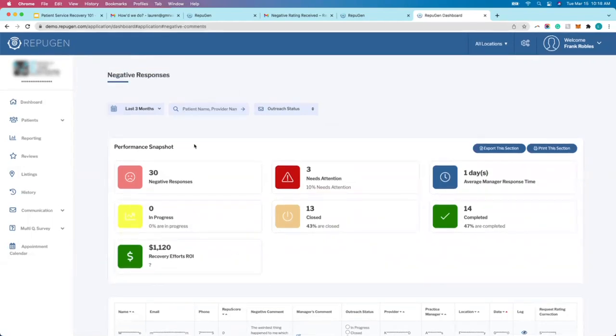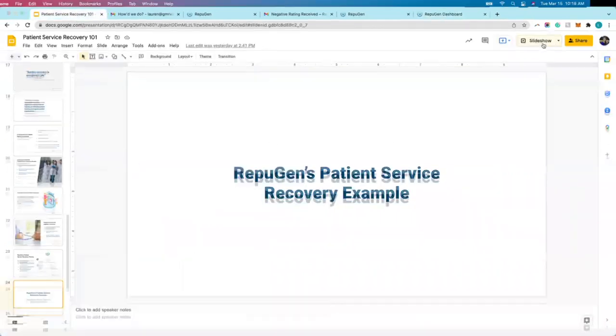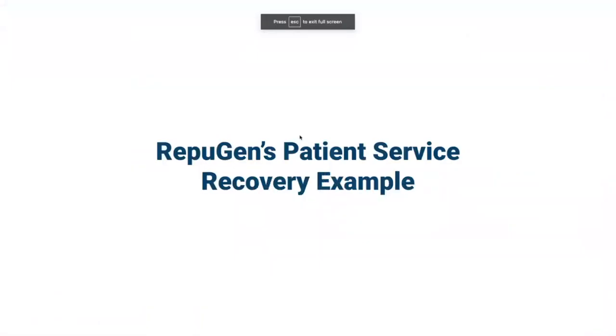So that's just a quick overview of how RepuGen does it. Again, software like this really helps to automate the process and make it a lot more seamless. But you are able to do this process manually as well, or even send out emails manually on your end in order to create a process like this. It is just really important to have some sort of service recovery process implemented so that you're able to obtain those reputation, revenue, and retention benefits that we talked about today.